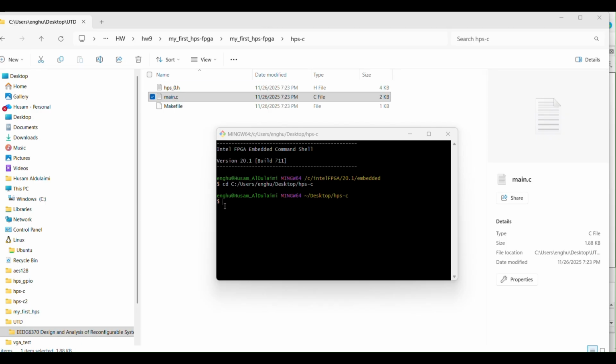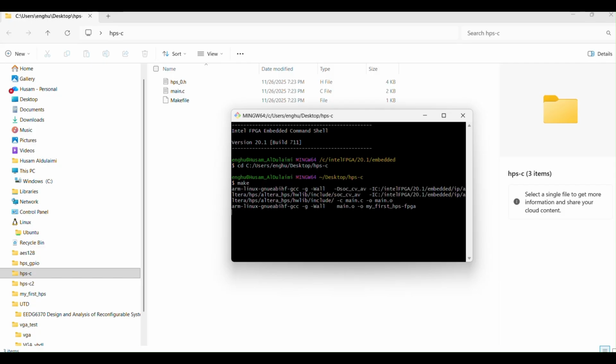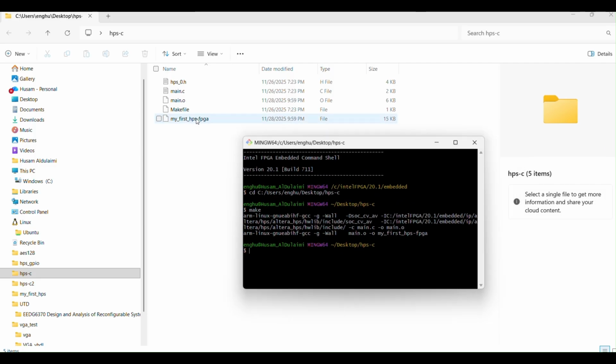So now we need to compile this project. We're gonna use the ARM cross compiler provided by SoC EDS. We are in the directory of our C project. So we're gonna run make to compile the code. And as we can see, we have the executable file generated, and it's ready to be uploaded to the SoC board.